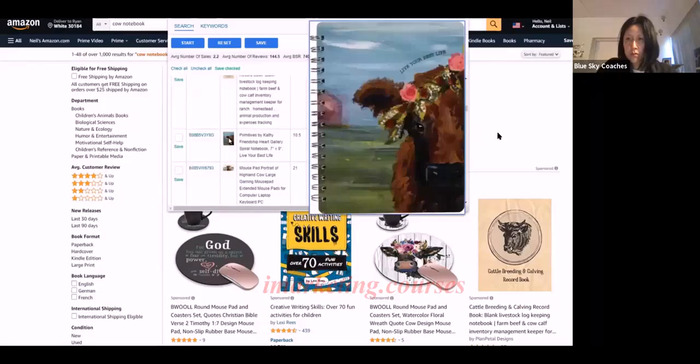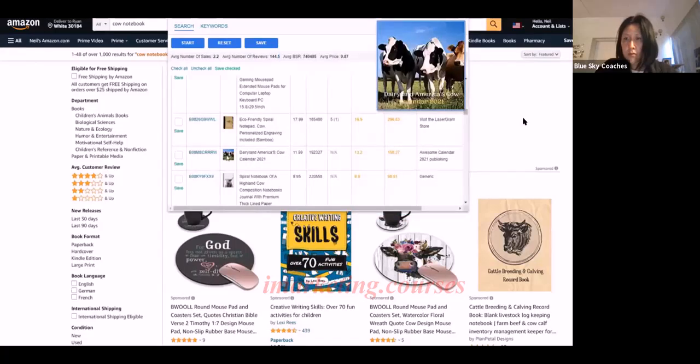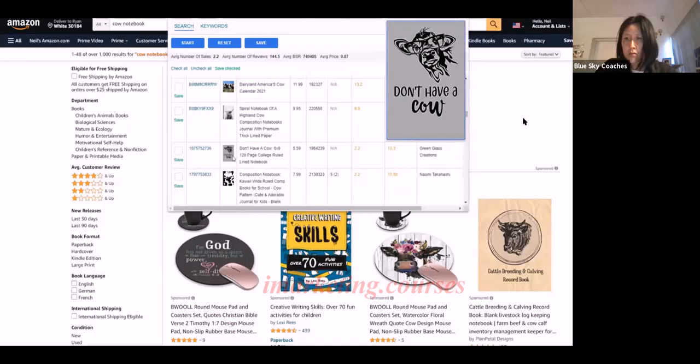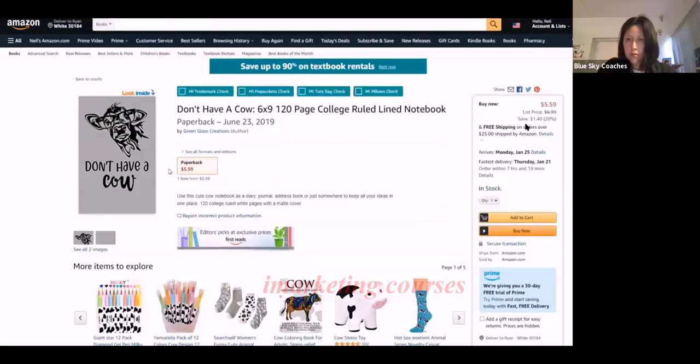What else is out there? Okay, live your best life. That's pretty simple. That doesn't look like a book. So you're just going through here and you're saying, all right, can I find a KDP book that is selling well? Don't have a cow. This is a college ruled book. So we can click on that and open it. And this is what it looks like.